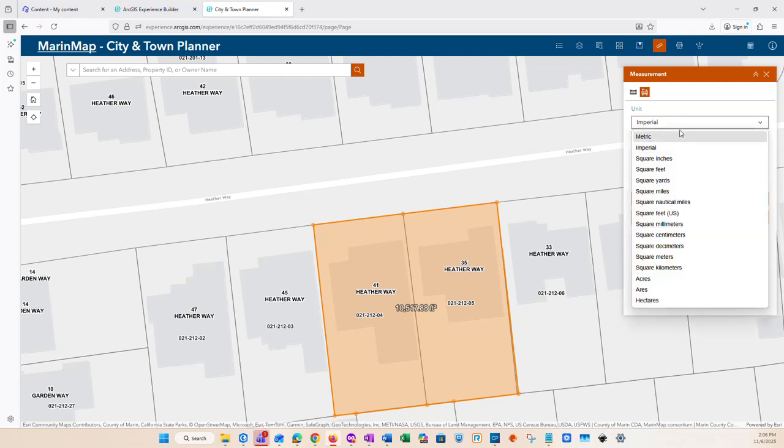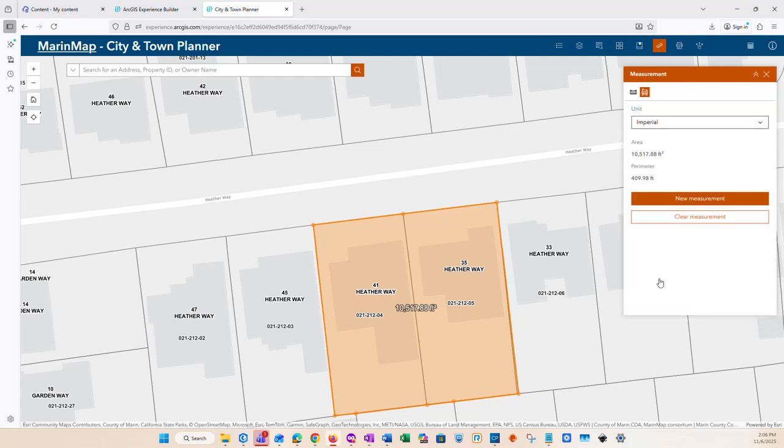And again, we can update the measurement unit just by selecting from the drop-down. Let's say we want to see how many acres that measurement is. Now it shows us that's about 1/4 of an acre between these two tax parcels. It's updated it on our measurement here and in the tool as well.